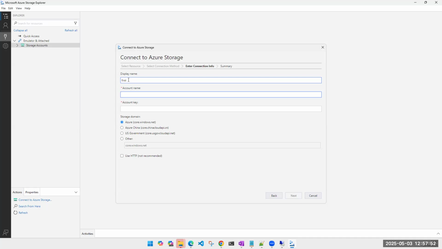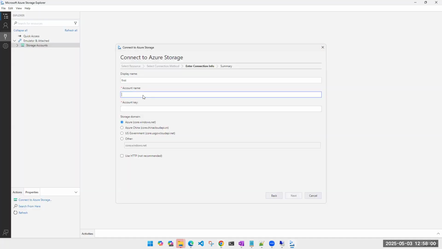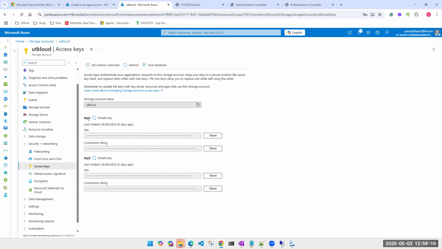Account name. It has to be the exact account name which is there on your storage account. So this is the account name. You give the account name. Account key. Now, where is the account key? This is the key they're talking about. Now we have two of them. You can give any of them, it's completely fine.